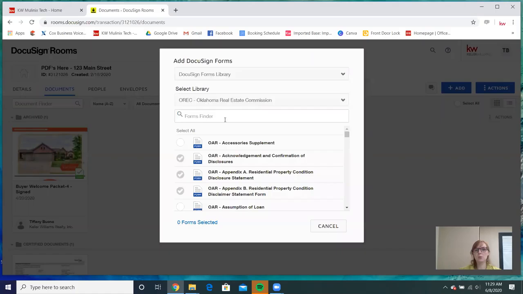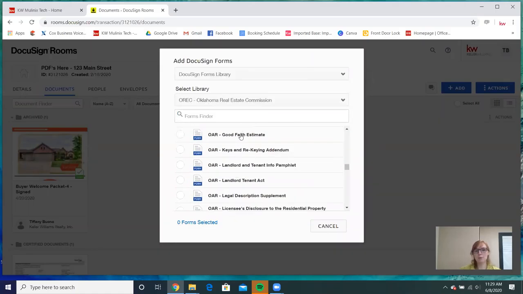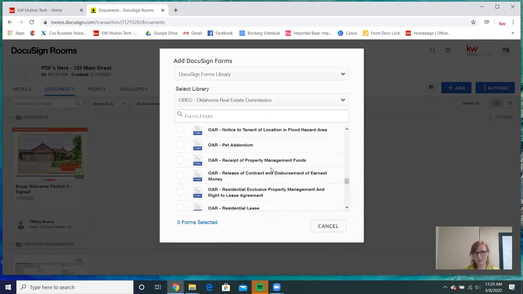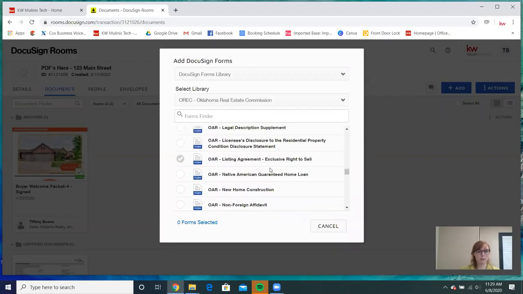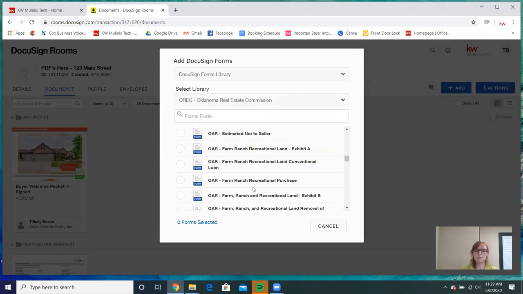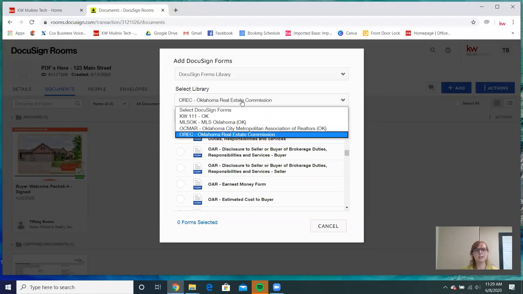You're going to see that there will be OREC. And all of the forms that come from OREC are going to be here, right? There are tons of different types of forms. I didn't even know some of these forms were like a real thing. Like keys and rekeying addendum. I did not know there was a specific addendum for that. So there are some things in here that you're gonna be like, wow, okay, that's super helpful, but then there are maybe one or two that are missing, like a blank addendum where you're gonna have to actually go into the envelope for that template.